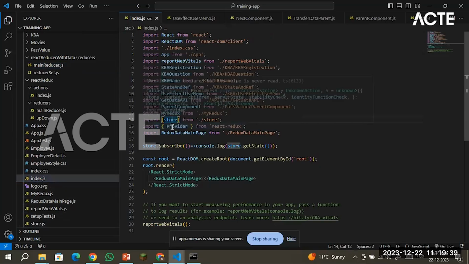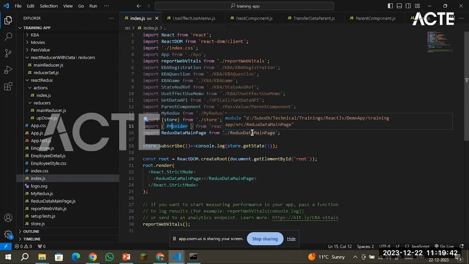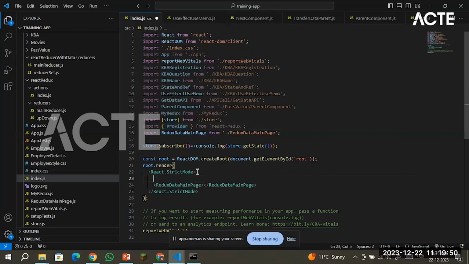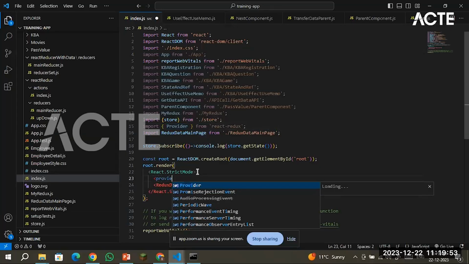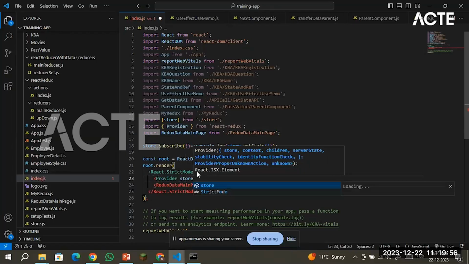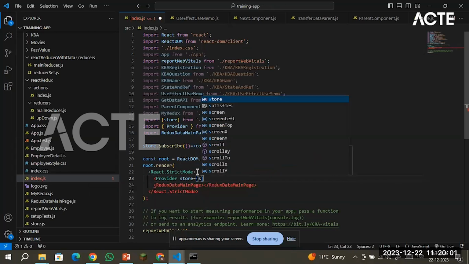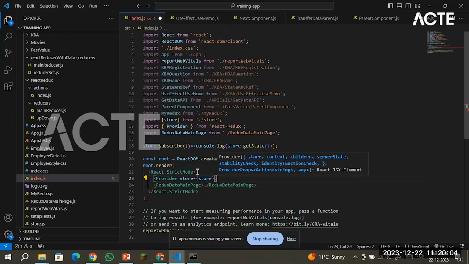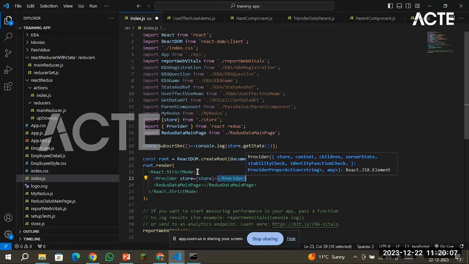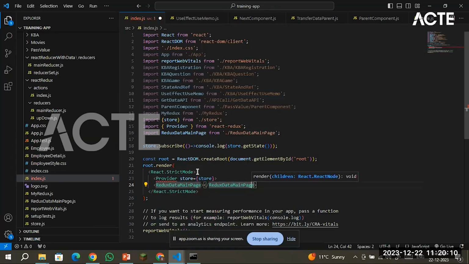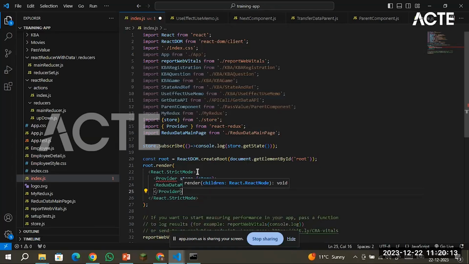We have a store, we have a provider, in the Redux main page, but we have missed the provider here. So provider, and store equals to store, and close that. Now everything is well settled.